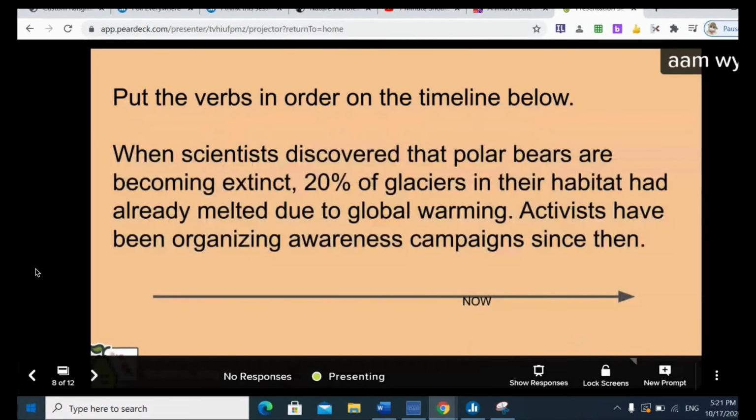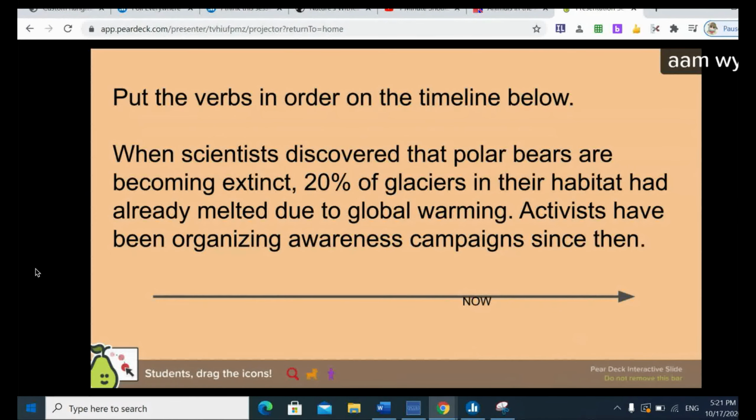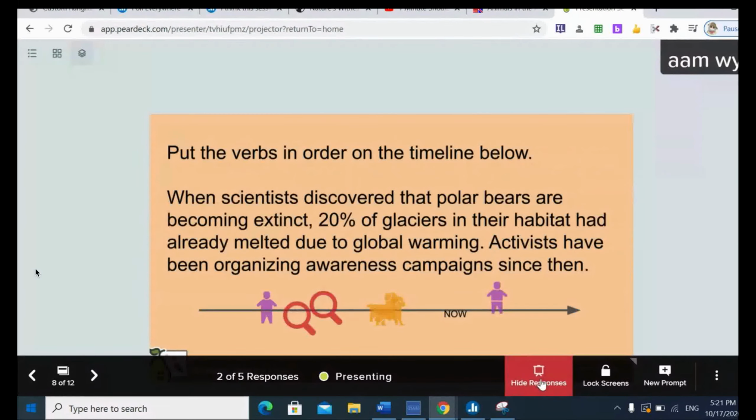Now, put the verbs in order on the timeline below. Can you please put the 3 verbs discovered, melted, and organize in order on the timeline below? Use the magnifying glass for discover, the dog for melt, and the purple human for organize. And put the verbs in the order of the time they happened.